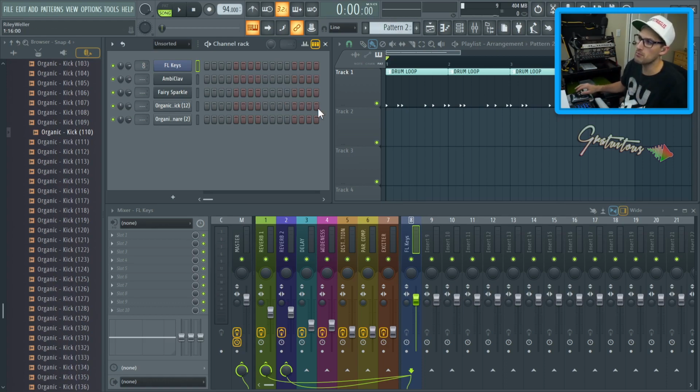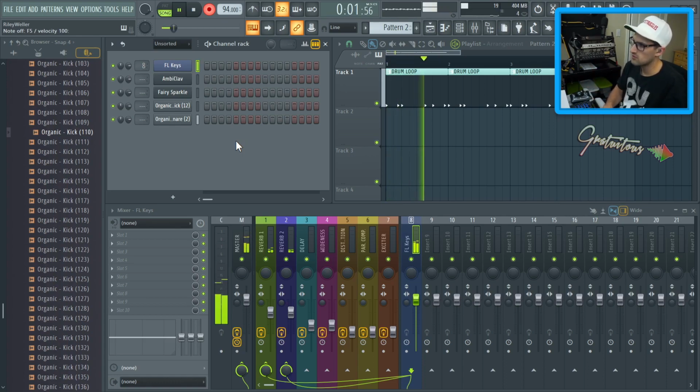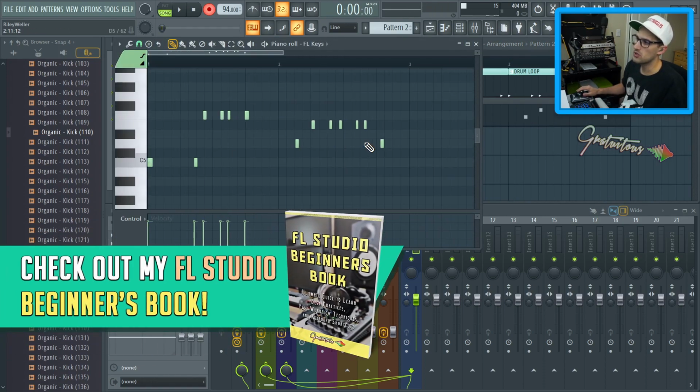So I hit the plus on my number pad. It goes to pattern 2. I can hit record. I can hit play. And now we have to try and do a melody. Okay, now we can come into here, look at our notes.